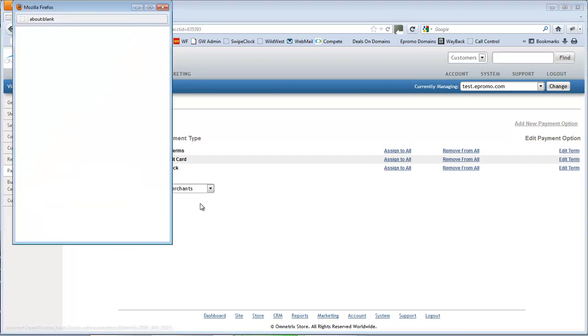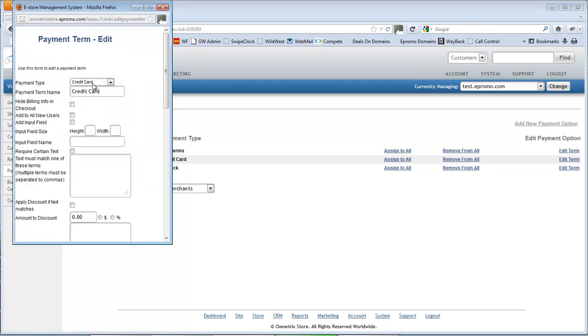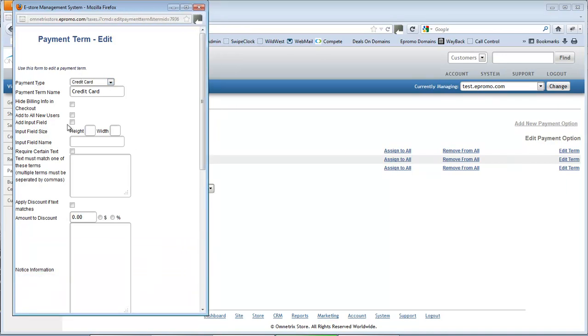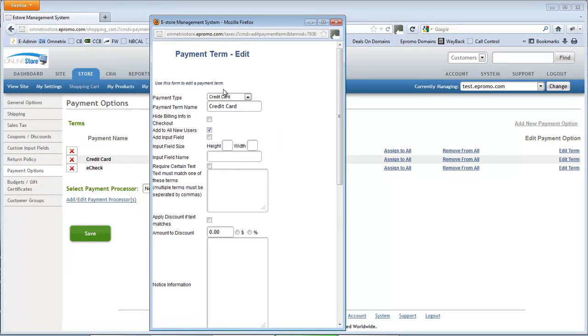When you do that, you want to give it a name. Select the type, of course. Give it a name. And then you have all of these options. Now, most of these are not going to be applicable. However, one that is important is this Add to all new users. What that does is when new users register or create an account on your site, it will automatically give them this payment option as a choice when they check out.